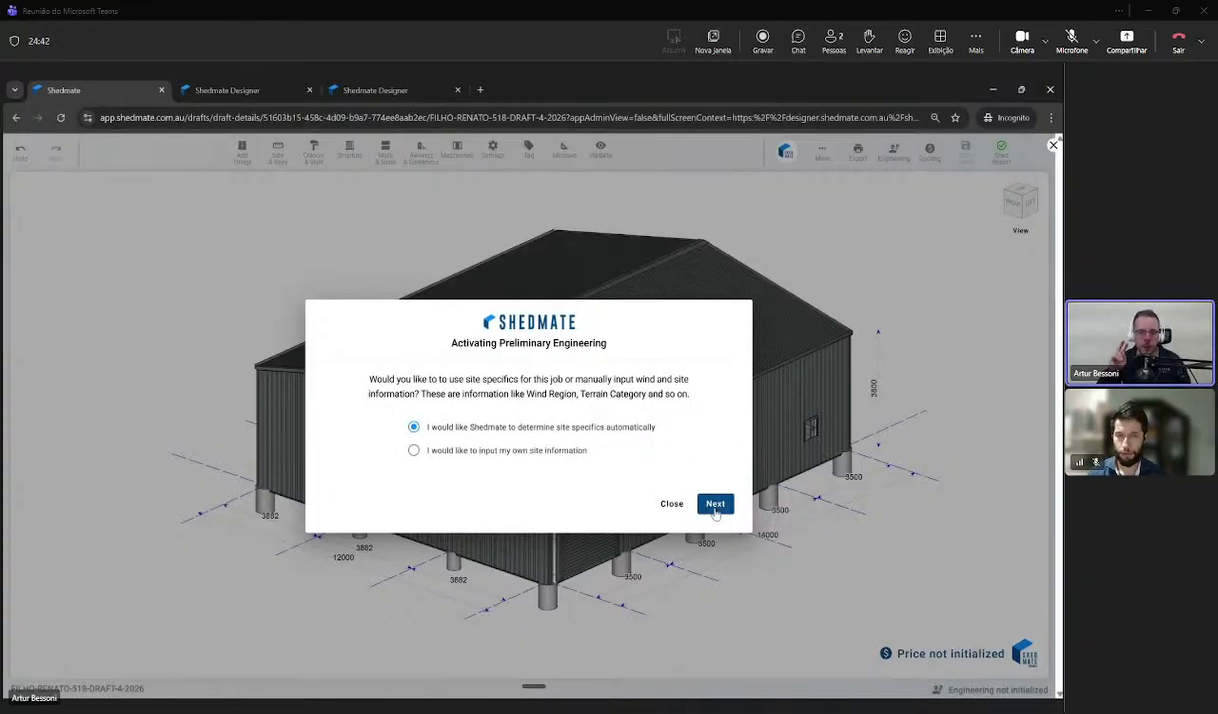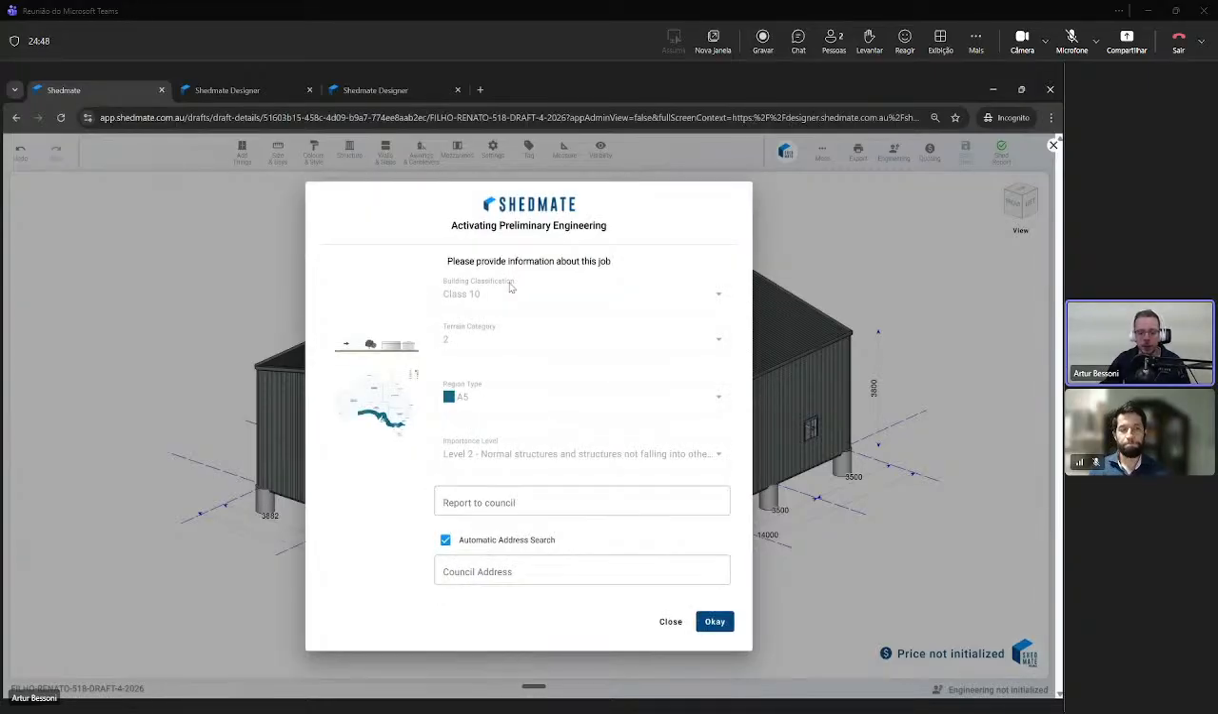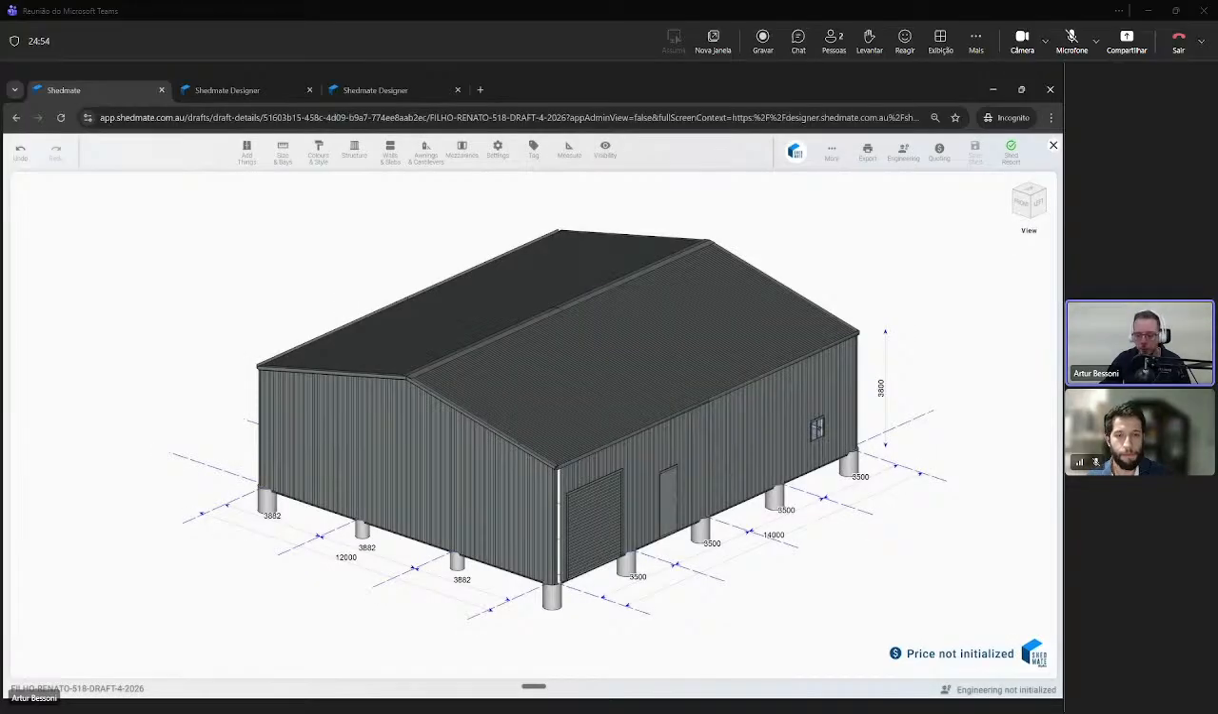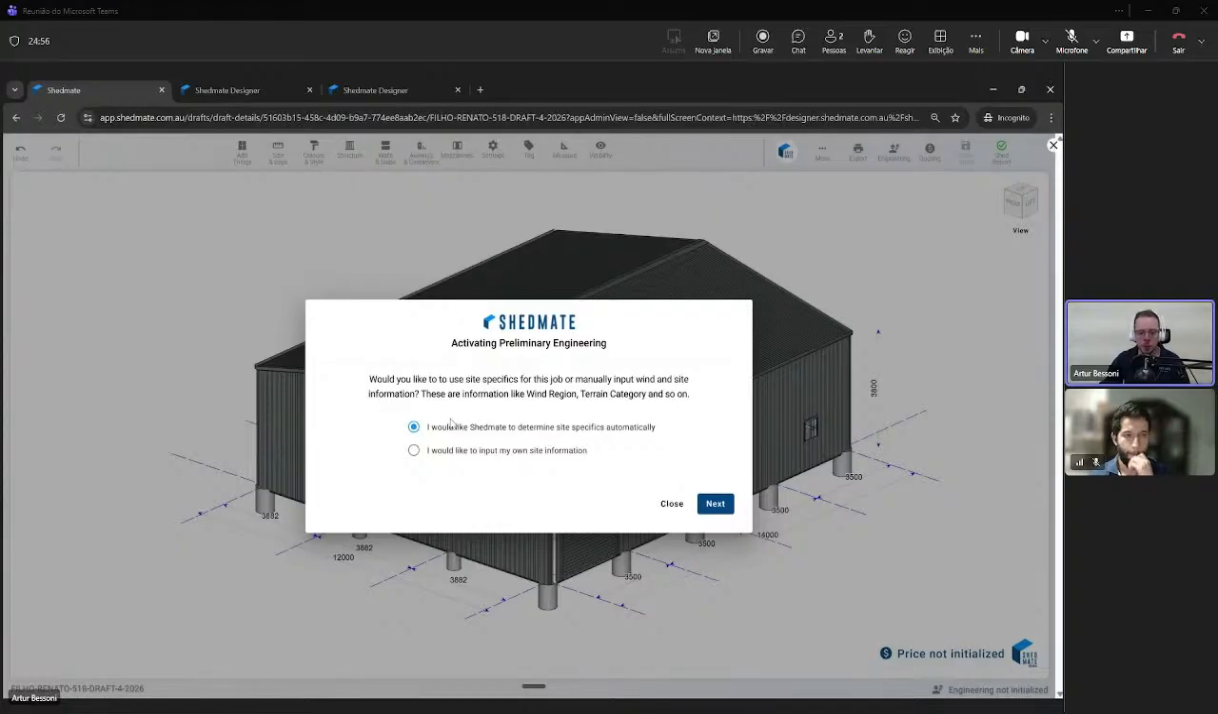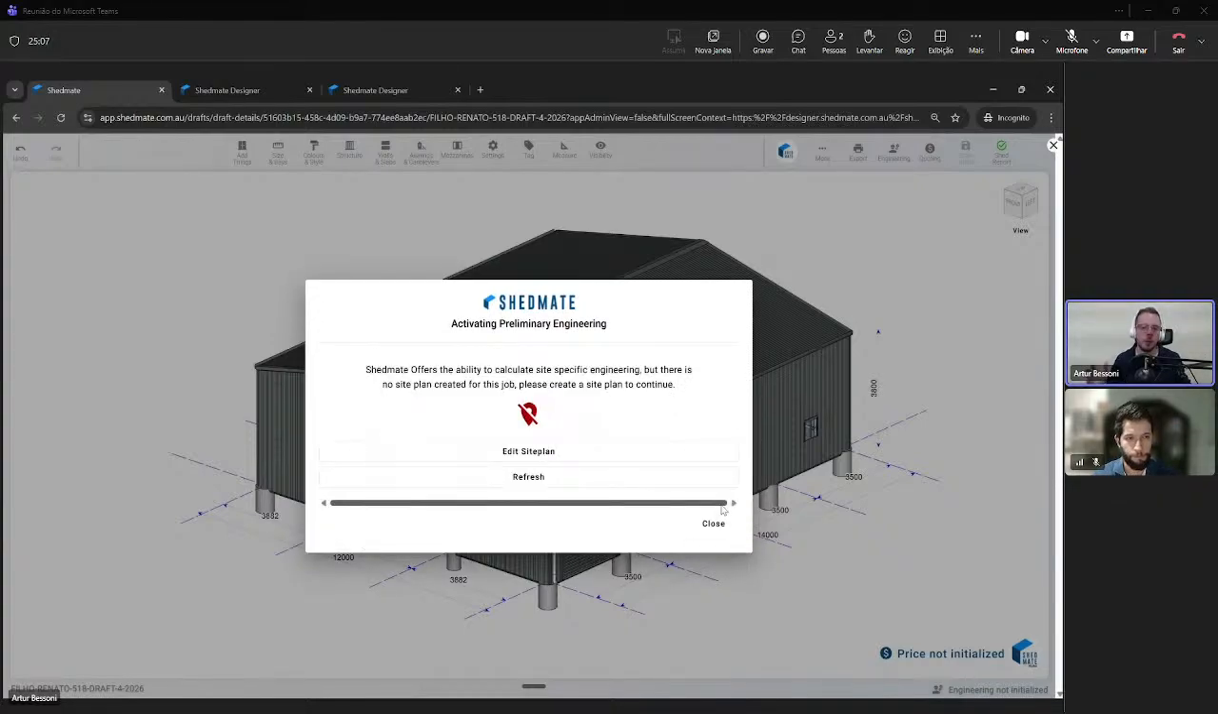And then now Shedmate has two options. The option on the bottom is what we had previously. If I click next, you're going to see that here we can actually define our region, TC, building class. And if I go back, the first option is different. This is where I actually ask Shedmate to run site specifics for me. So if I click next, it's probably going to give me a warning here that we don't have a site plan. So obviously to run a site-specific engineering, I need to have a site plan.